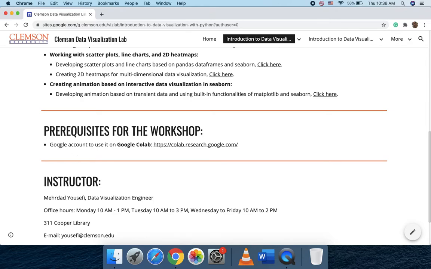You could use your Clemson University Google account for signing in the Google Colab, which gives you a free Python environment as a notebook that you can just run all the commands, see the visualization, save the notebook, or even share with your collaborators or among other researchers.